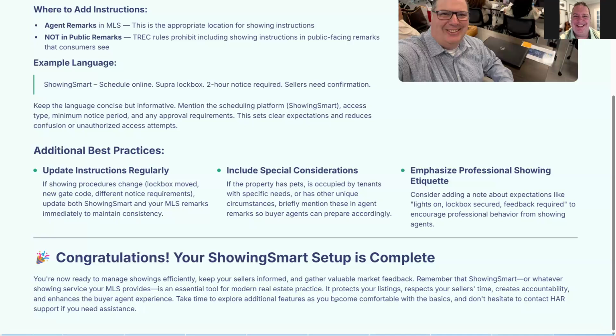Again, if you get stuck on this, don't hesitate to contact HAR support. They are able to assist you with this process.